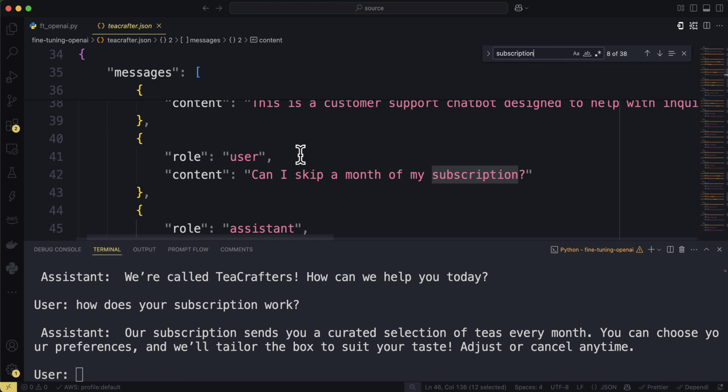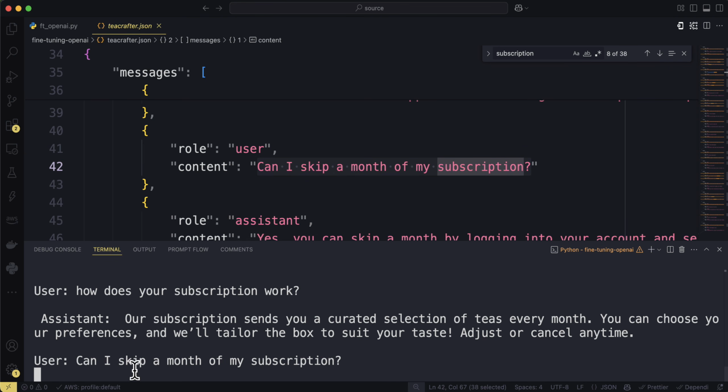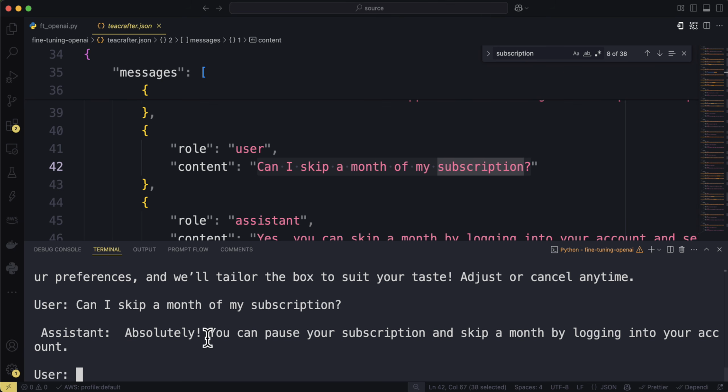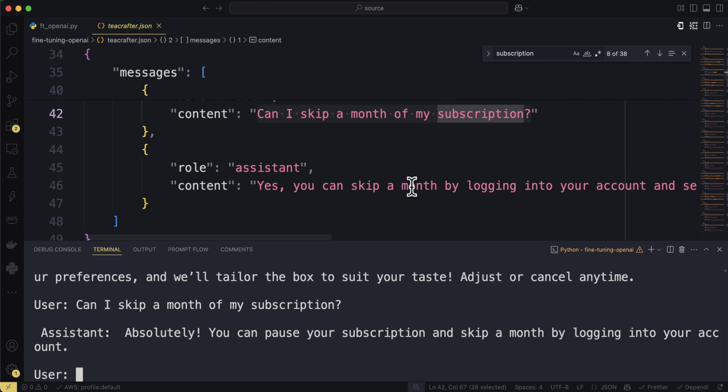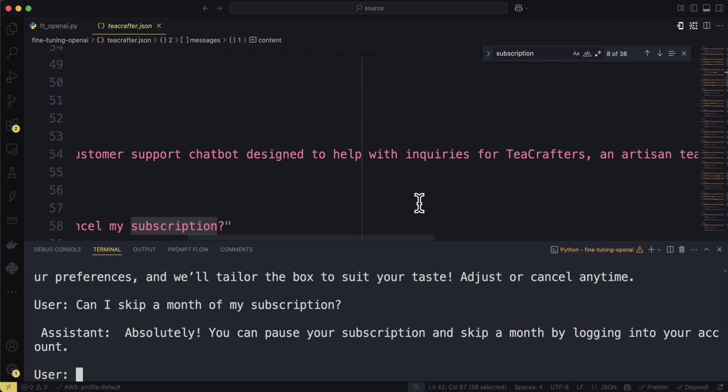Okay, let's see. I'm going to ask another question. Can I skip a subscription? A month subscription. Let's see. Absolutely. You can pause your subscription and skip a month by logging into your account. Look at that. That's exactly it. You can skip by logging into your account and selecting. It doesn't go further, but that's okay. So it is indeed working.